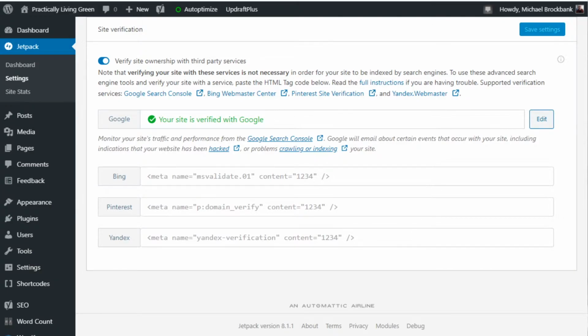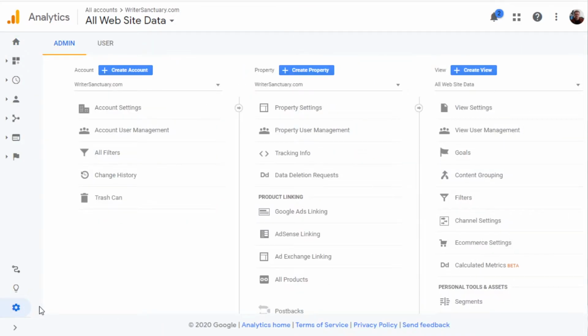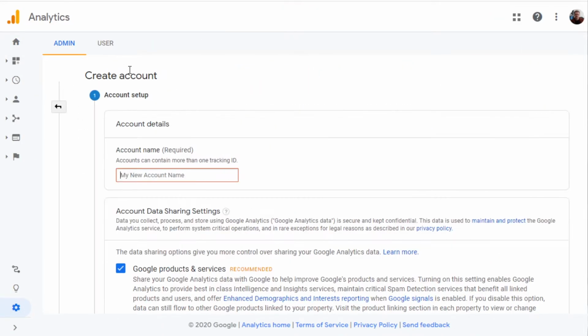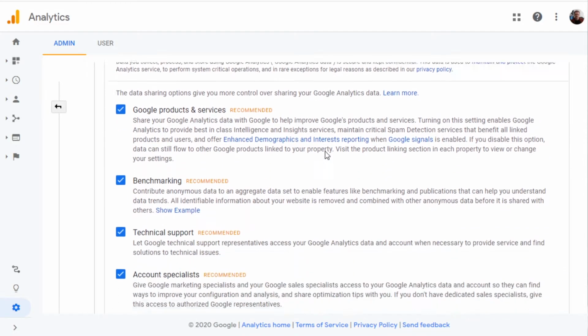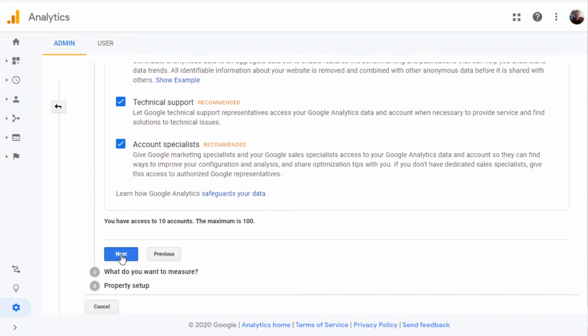Well, with Analytics, go down to the very bottom left-hand side where it says Admin. Create a new account. We're going to add Practically Living Green. Now you can name this anything you want, but I would suggest naming it something that you'd remember, since this is for Practically Living Green, and I spelled that wrong. Then it'll be easier to identify with all the other stuff that I've got. So then we scroll down, and we're going to leave these all checked by default. Then we hit the next button.